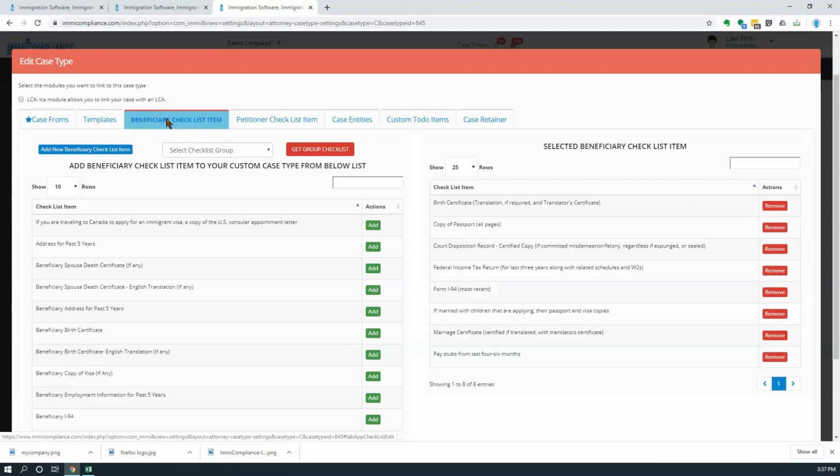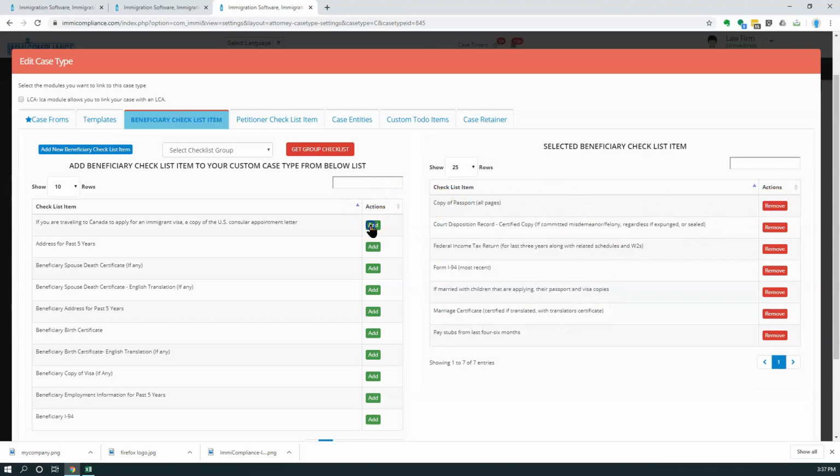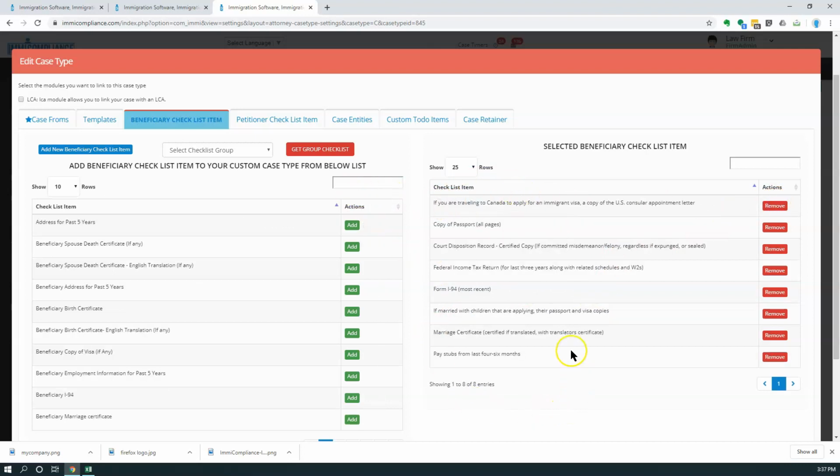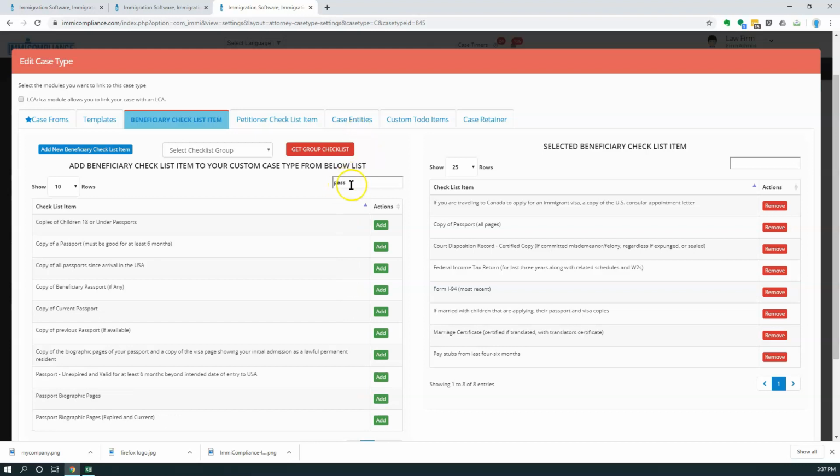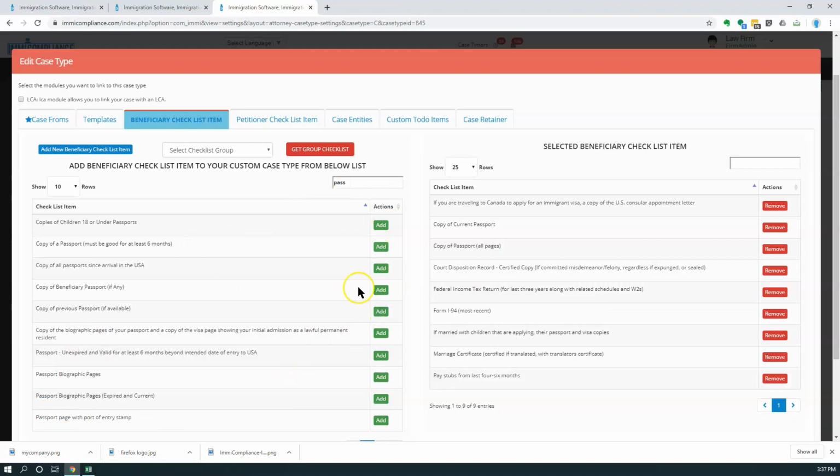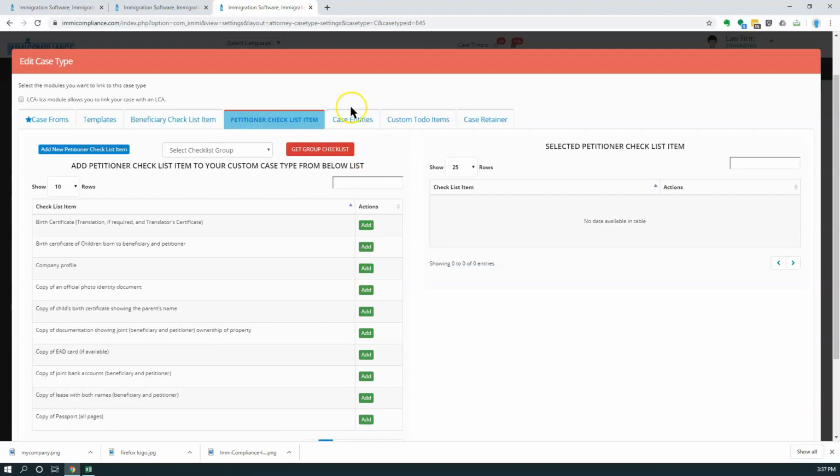Now for the beneficiary checklist, since we copied this case type from the global case type, you already see some checklist items. You can modify it by removing and adding the checklist items that you need. If you need to search for a specific checklist item, you can just type in a string here and you can see the matching values, and you can select whichever is the appropriate item that you want to add. Same thing with the petitioner checklist items.